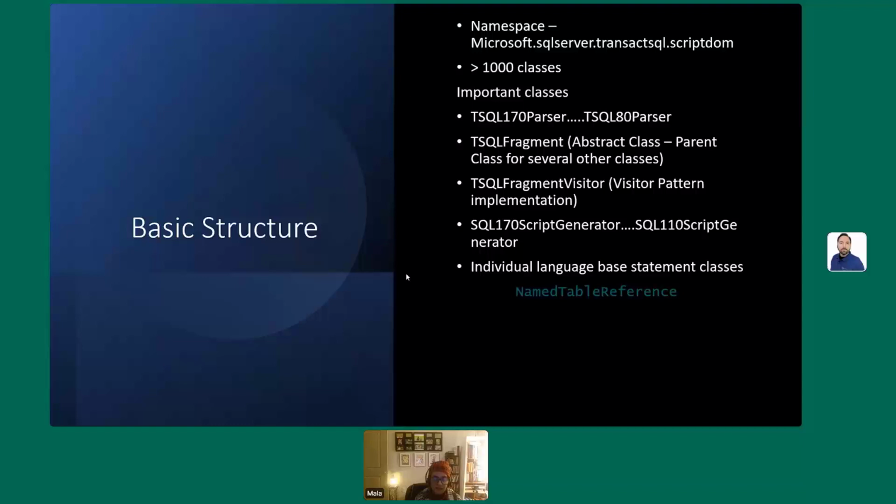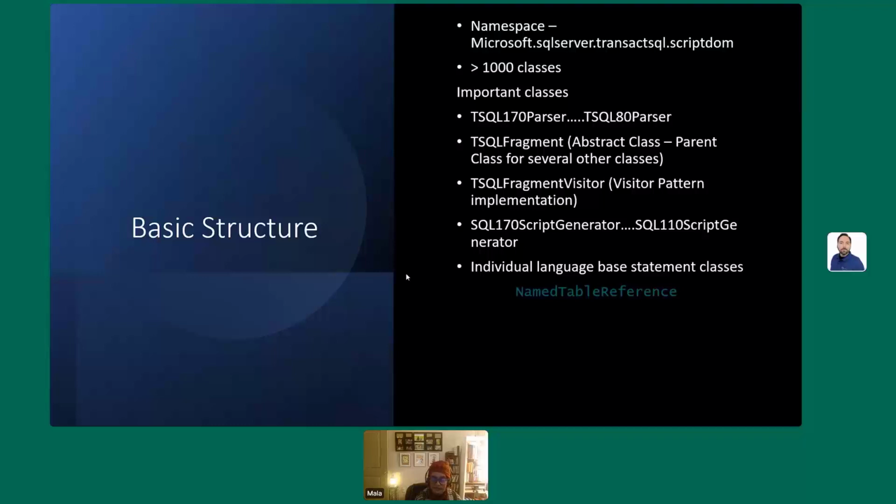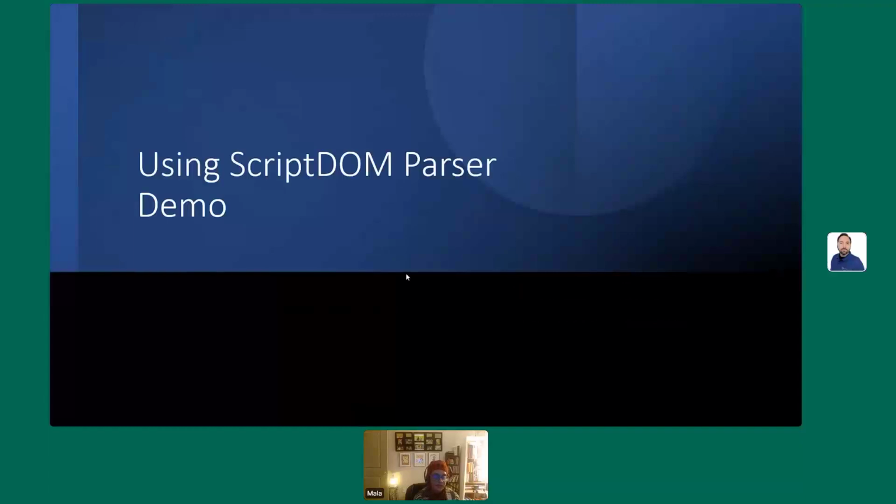The other classes include specific language based statement classes, and there is a huge number of them. If you look at the docs help on this, it's mind boggling. There are so many classes, and some examples that I've stated here is that for every T-SQL element there is a class. Example is a named table reference or a select star expression, and there is a number of them. It goes on and on and on. But the important ones that you have to be using in order to find patterns are the ones that I have listed right here. These are the main classes that we'll be looking at. So let's look at a demo of the parser first.